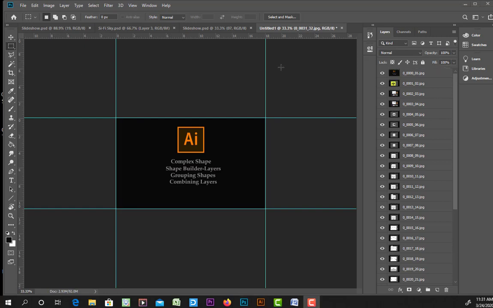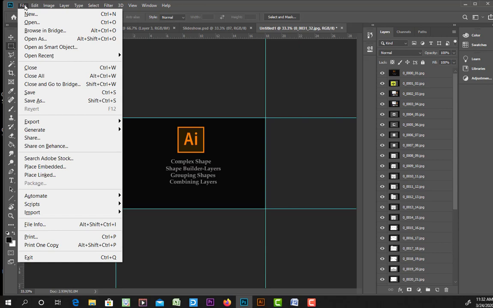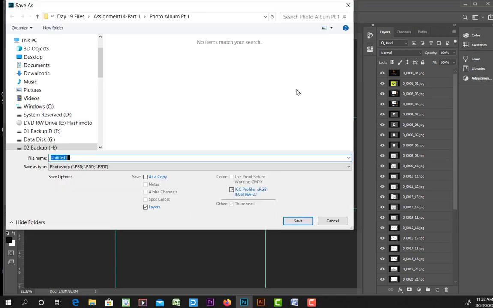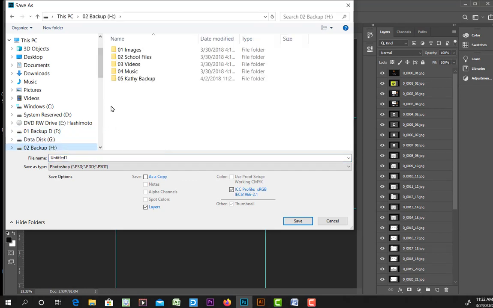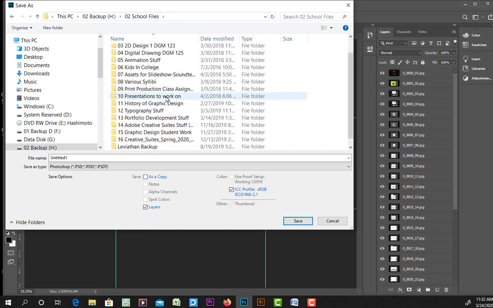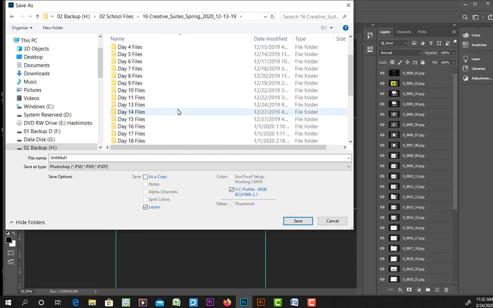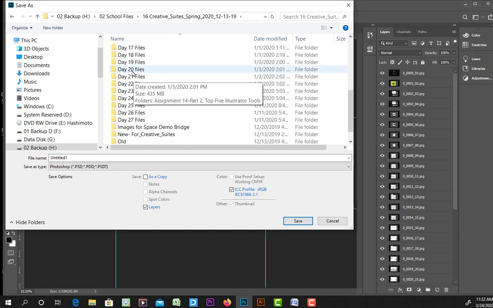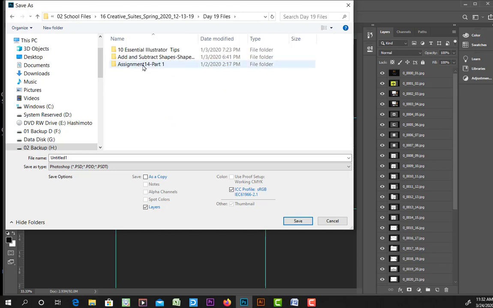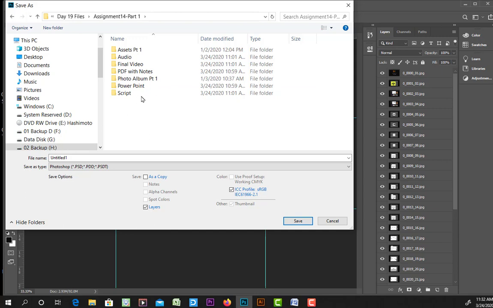Okay, now that I have all of the images with the added black band top and bottom, as you'll notice, this document is not titled Untitled. I'm going to do File Save As, and save it back to the H drive in the location where it's supposed to go, which is inside of the Creative Suites, inside of day 19, I think, 14 part 1. And it's going to become not the photo album, but the slideshow for this.